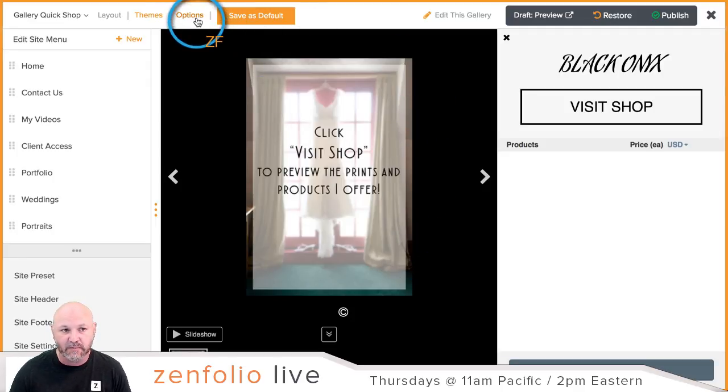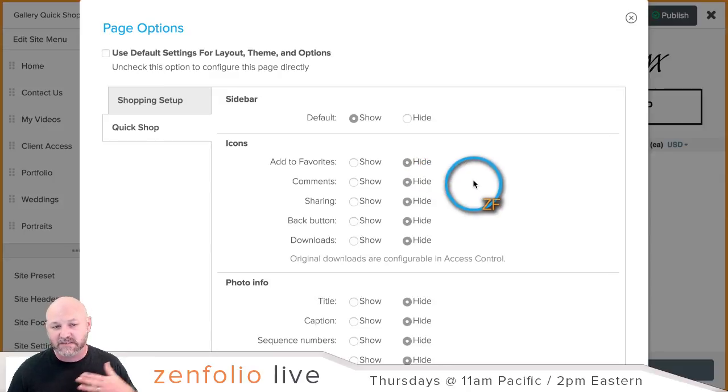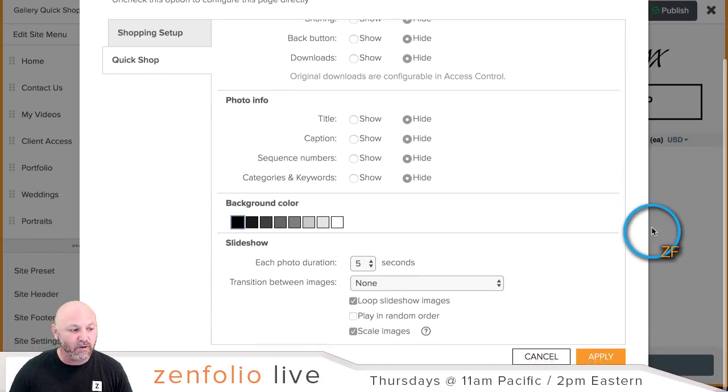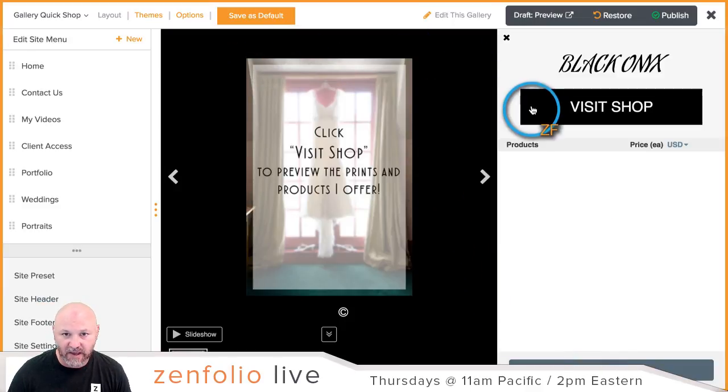So I'm going to go up to Options, Quick Shop. Make sure that the sidebar is showing by default because I want that View Shop button to be seen. The next one, I'm just going to turn off all these other icons, the Add to Favorites, the comments, all of that stuff. I want it to be gone. I want this page nice and clean. Next, photo info, I'm going to do the same thing. All of this stuff turned off, nice and clean. And then once I'm finished here, I'm just going to click the apply button. And that is going to take care of that right there.